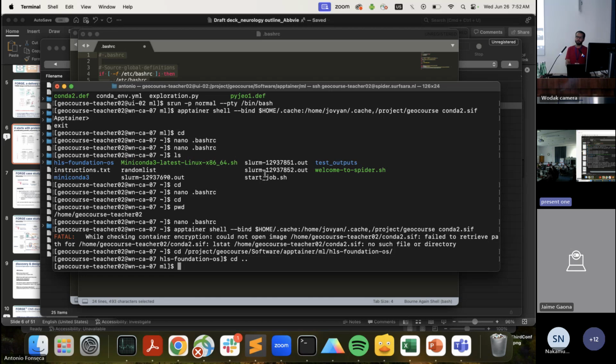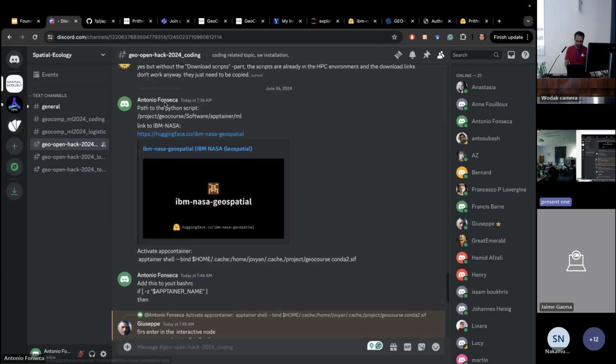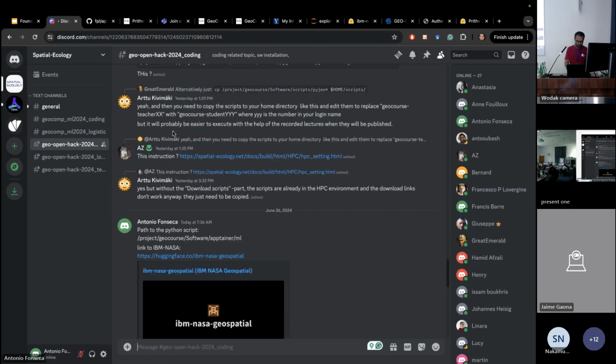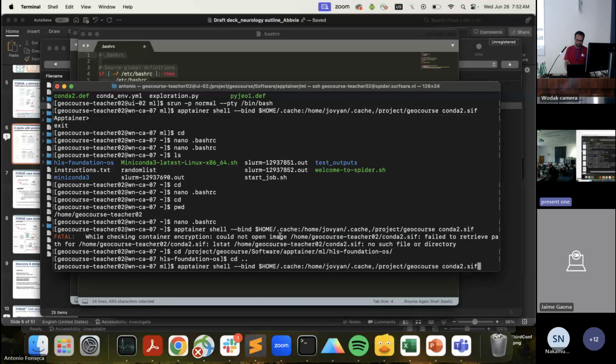After you have modified your bashrc, you have this .cache in your home directory, right? What we're gonna do next is to go to that folder, the ML folder that I shared with you guys on Discord. Okay, it's already there. So it's this one over here, okay? That's what we're gonna do now.